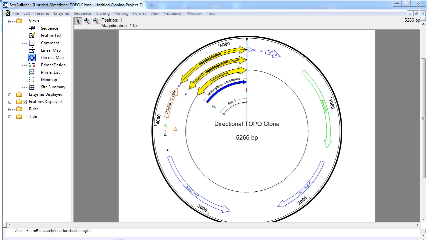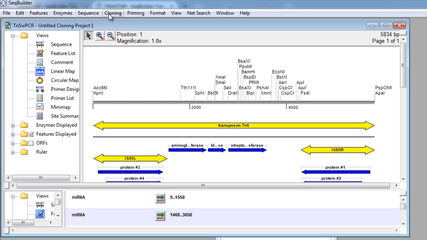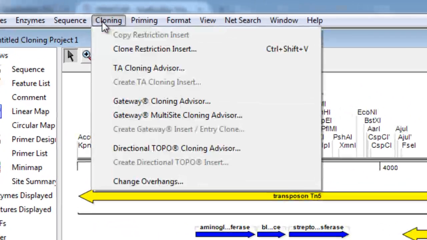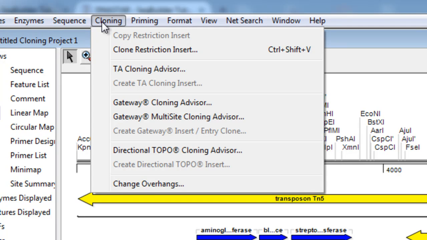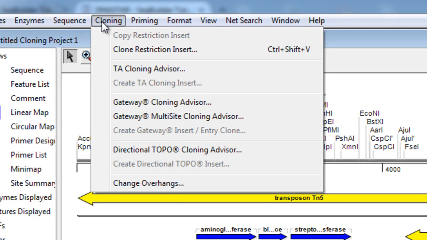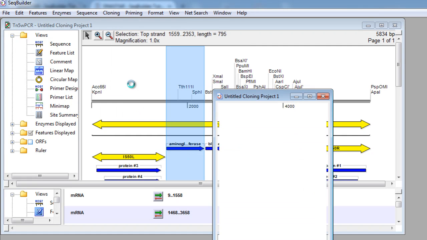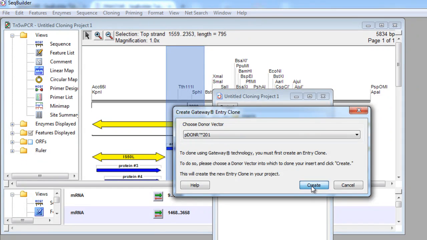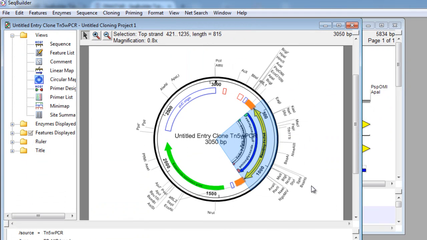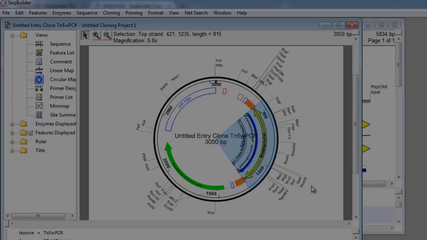DNASTAR's Lasergene cloning suite offers tools for basic molecular biology work, including automated virtual cloning and primer design workflows. This suite has the ability to perform virtual cloning using a variety of cloning methods, including Gateway multi-site, TA, TOPO, and restriction cloning. Here, cloning is as simple as selecting the sequence you'd like to use as your insert, selecting your vector, and our SeqBuilder application will automatically construct a virtual clone.